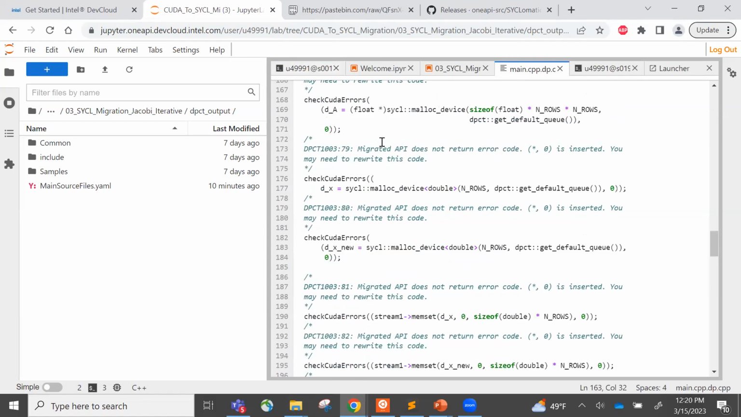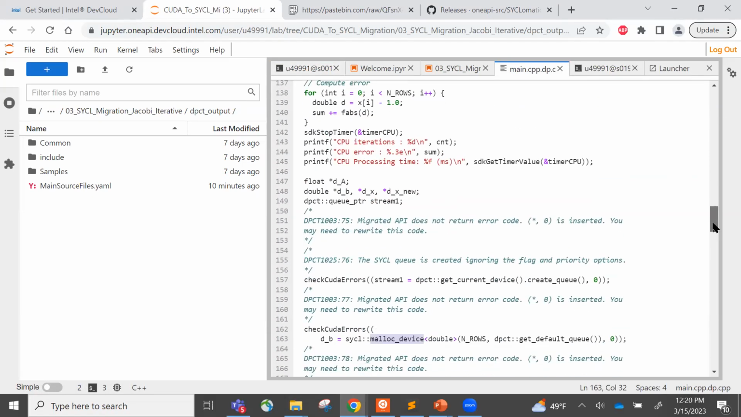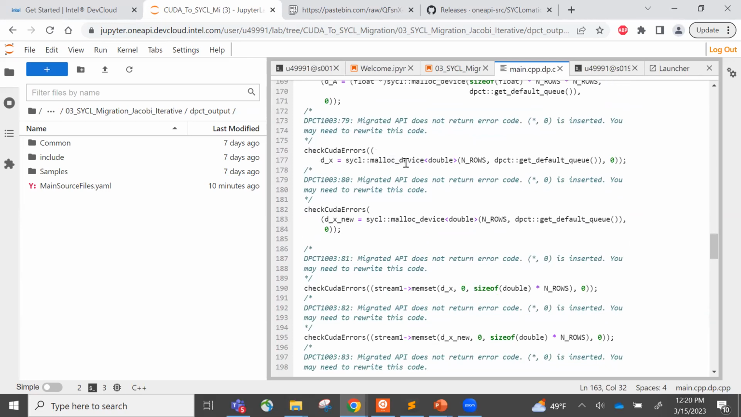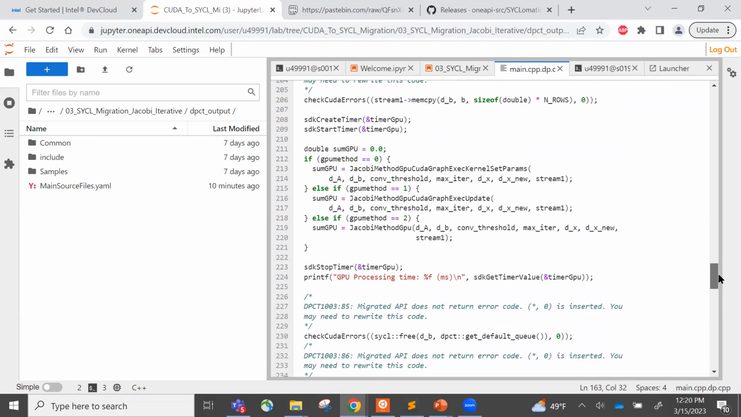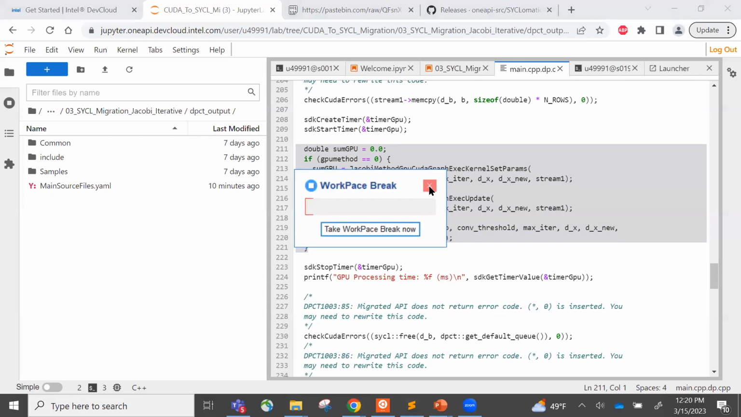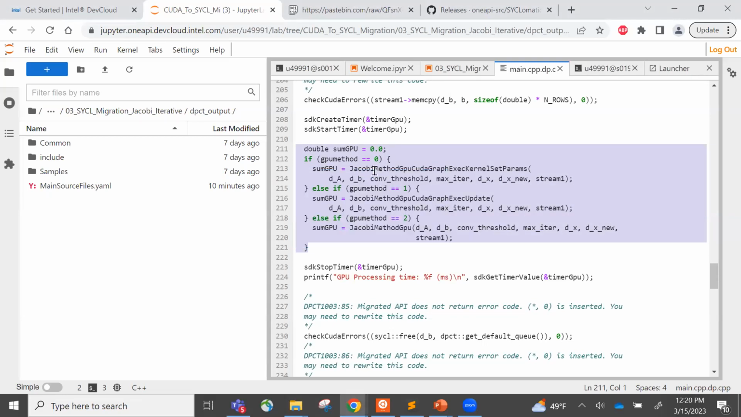So if you look at the source file, the main.cpp, you can see that we are doing a bunch of memory allocations, and then the actual computation is executed here, right? Mainly the way this CUDA code was written was that they have 3 methods that they are submitting and then computing the Jacobi algorithm, right?